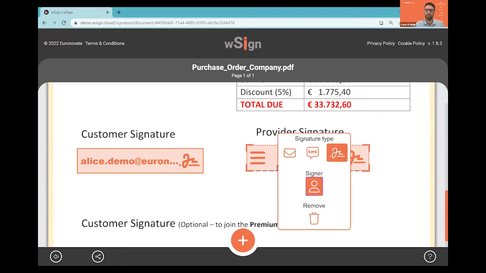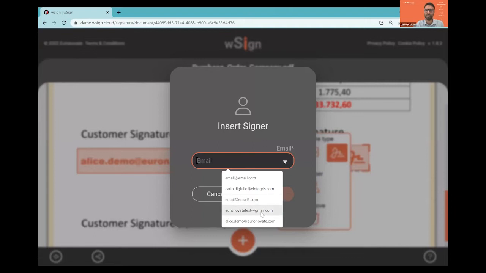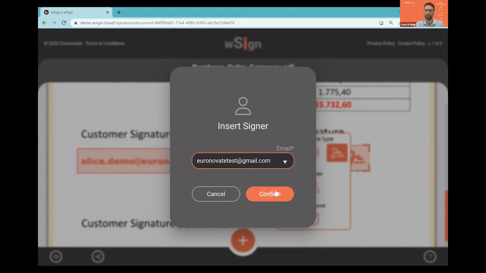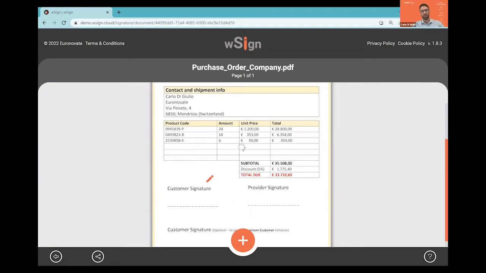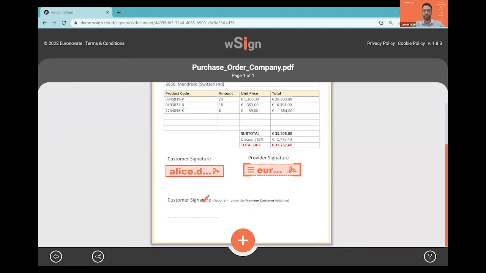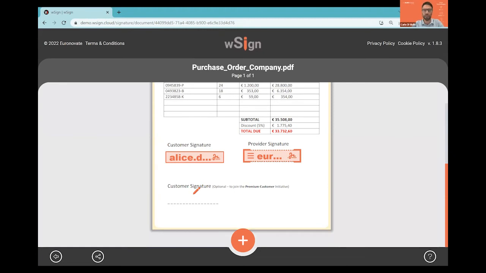I will select Bob as the signer. And I know that this is Bob's email. There you go. To finish looking at the document, I see that we have an additional signature down here. This is an optional signature, so I'm not going to require Alice to sign, because it's still on the side of the customer. This is to join a Premier Customer initiative. Well, I'll leave it to Alice to sign.